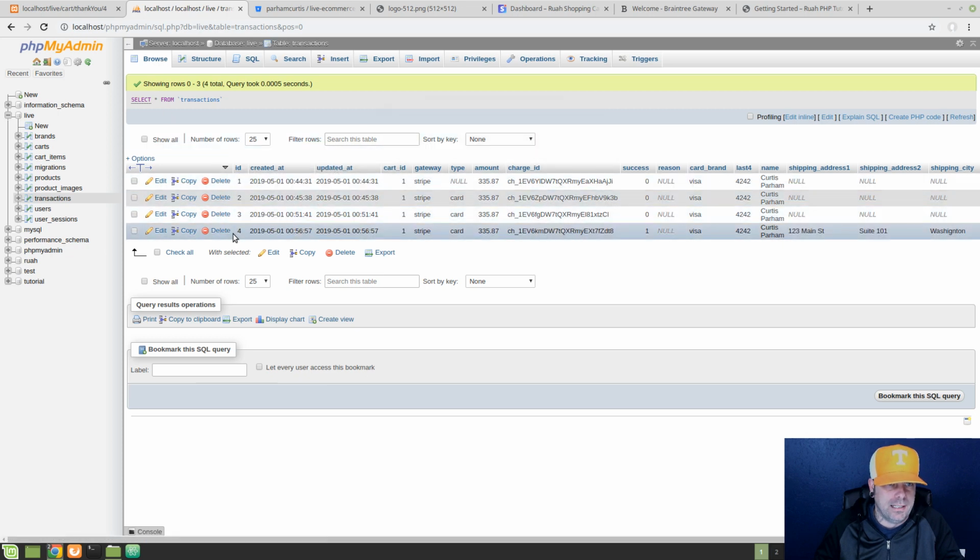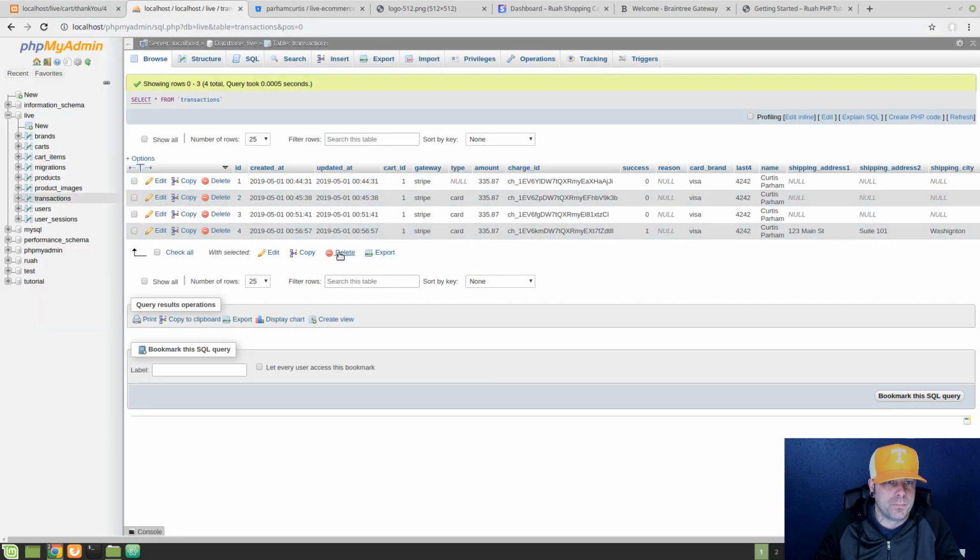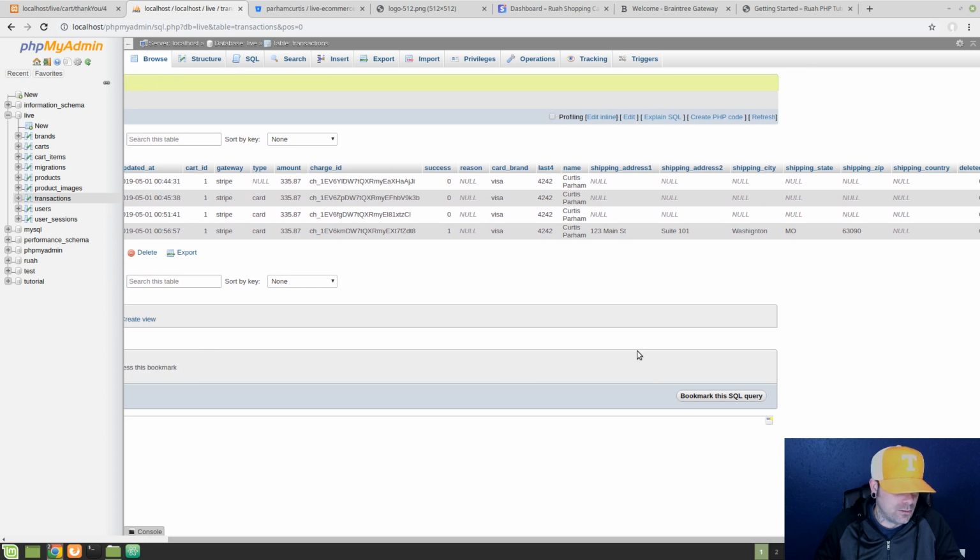But if I look here, it did add the new transaction with the ID of 4. And if you look back here, it is sending us to an ID of 4. And then let's just look through this and make sure we have everything. Success now is 1, which is what we expected. That should be, because 1 is true and 0 is false.